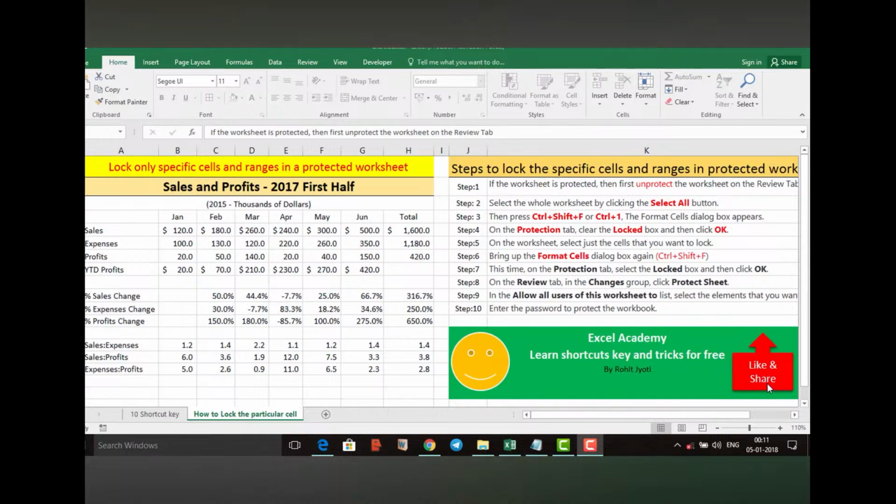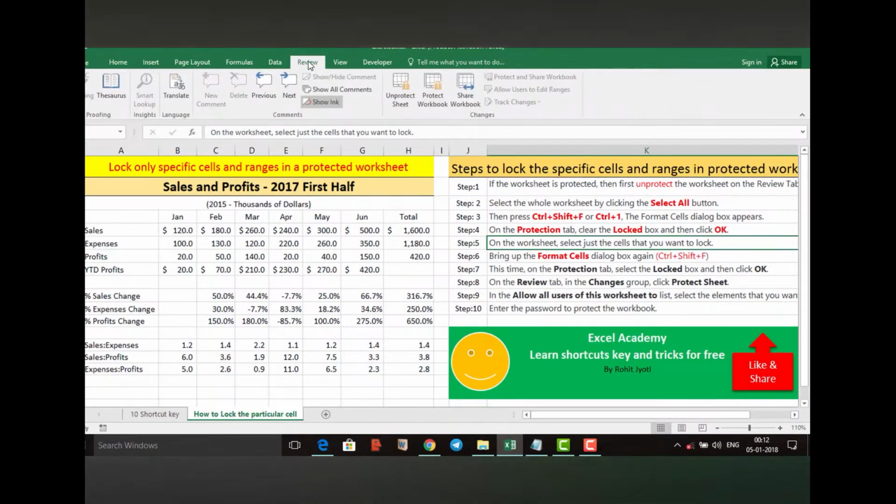My name is Rohit Jyoti and in this video I will tell you how to lock only specific cells and ranges in the protected worksheet. So let us start. I have a worksheet of sales and profit. This worksheet contains formulas as well as important information that needs to be protected. So first unprotect the sheet by clicking on the Review tab and then Unprotect Sheet, and enter the password if you have one.